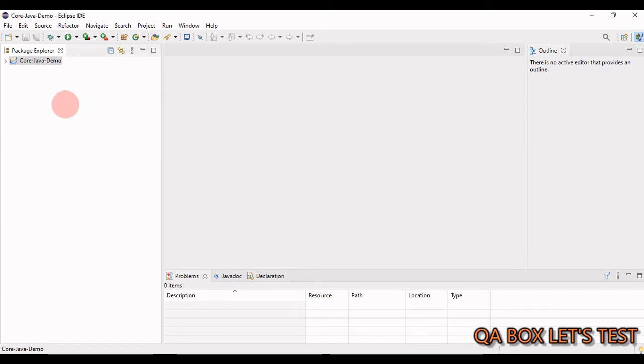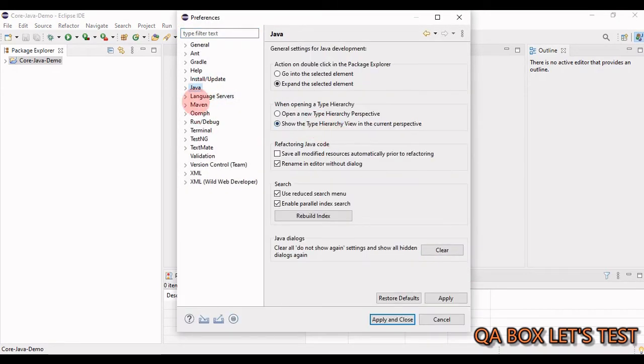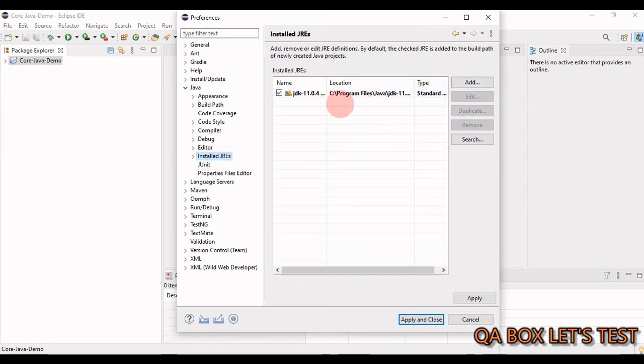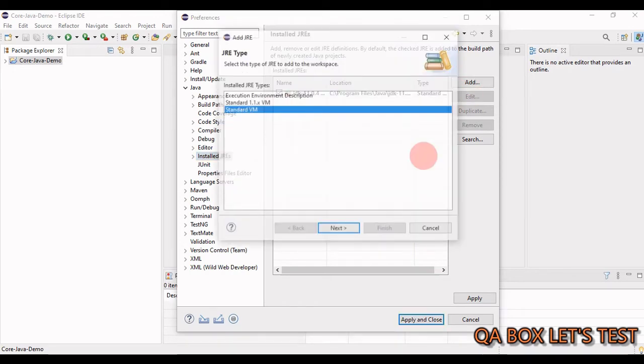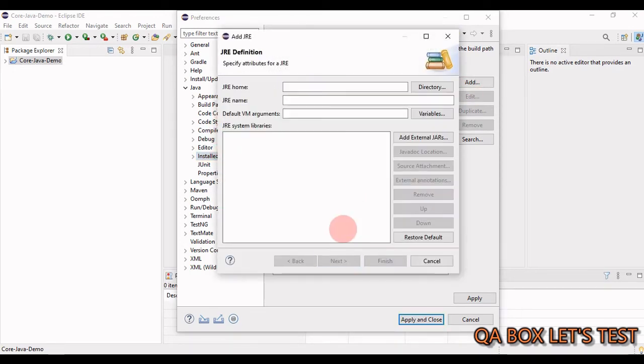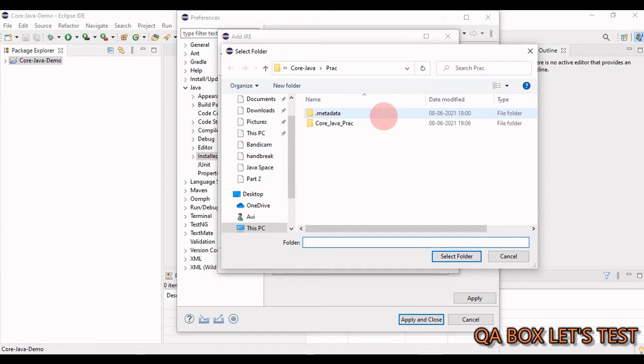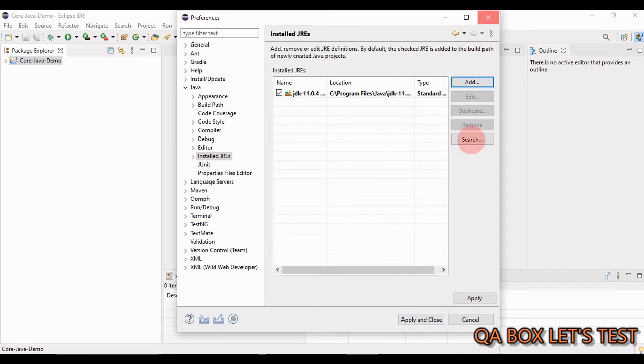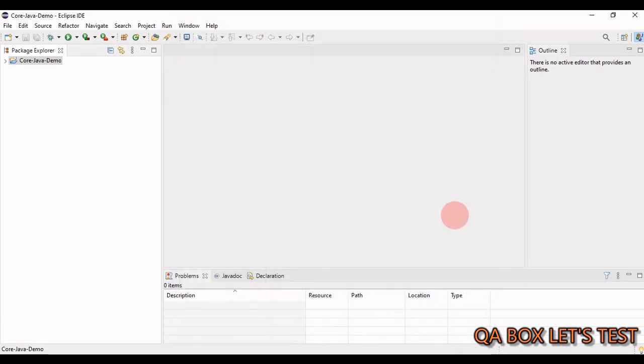But I was talking about what if you have different versions of Java installed on your computer and you are not seeing that particular JDK 11.0.4 option. So you just click on Windows, click on preferences, click on Java, and now you have installed JREs. Okay, so you might not be seeing JDK 11 in here. It's very simple. You just have to click on add, select the standard VM, click on next, and in here you have to select the directory where you have installed your JDK. That's it. So you select that folder, click on finish, and say apply and close. Then you close your Eclipse, relaunch it, create a new project, and then you will see that option in there.